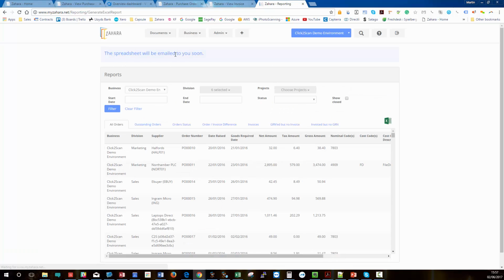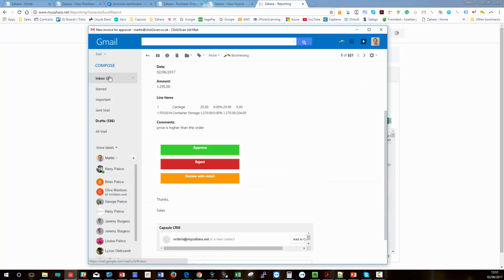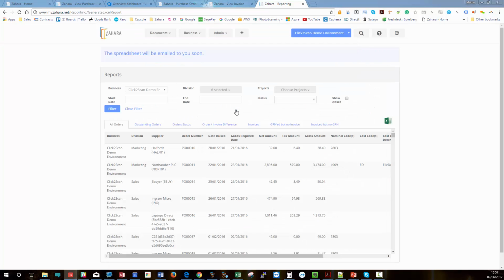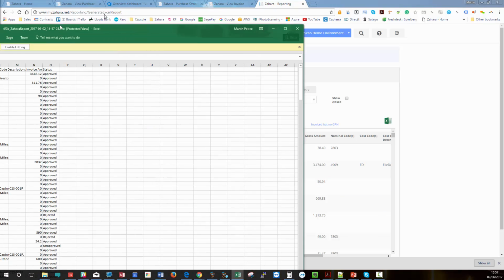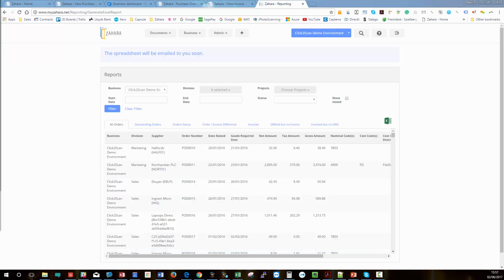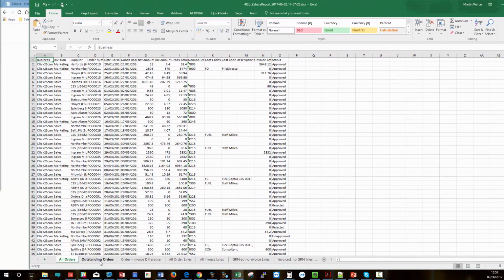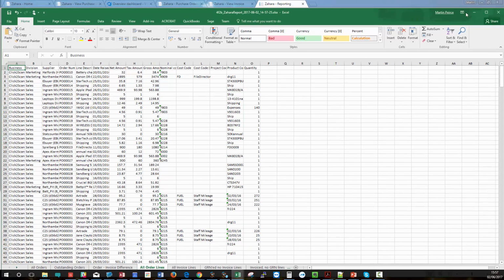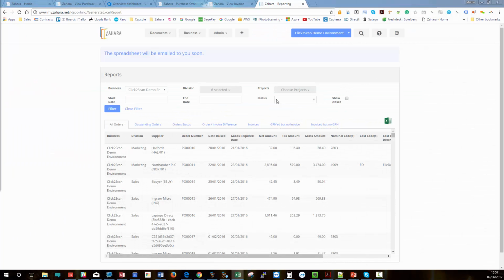It will now email you a spreadsheet, and if we look for our trusty old email again, we've got an email from the mailbot and we can download it, and here we've got a spreadsheet with lots and lots of tabs that you can then analyze. So outstanding orders, order invoice differences, etc. All the time we're adding to our reporting and adding to the analysis that we have as well.